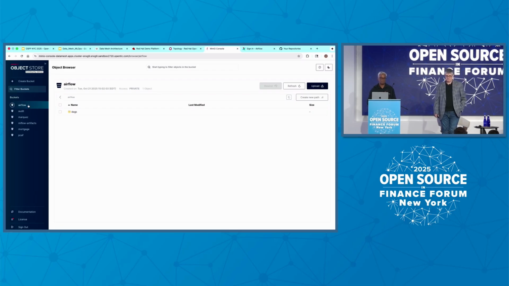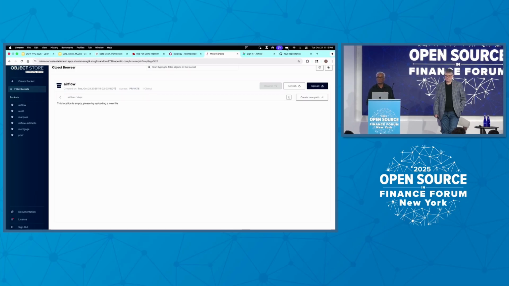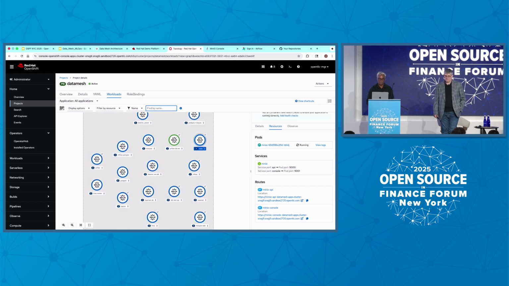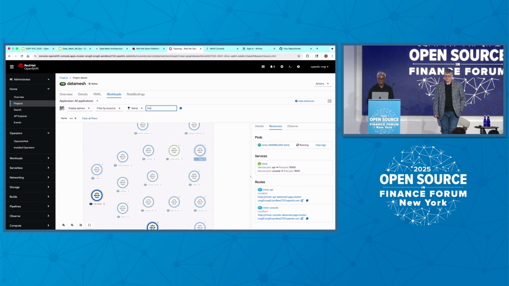So we look here, everything is empty. I don't have any data pipeline. I'm going to deploy later on from the CI/CD pipeline. Right? Trino is my query engine.